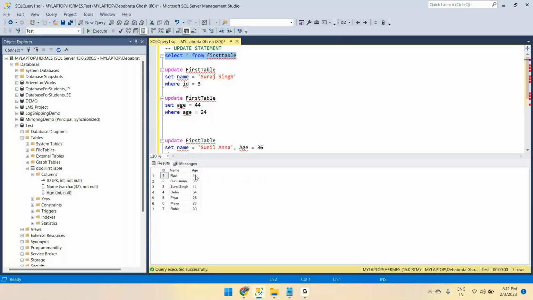44 and 44. So you can understand the sequence. First, this table would be selected, then the where clause would be executed. That will filter the rows, and then the update statement will execute. So first we are filtering with age 24, and once it is filtered, then we are performing the update on the same column of age.